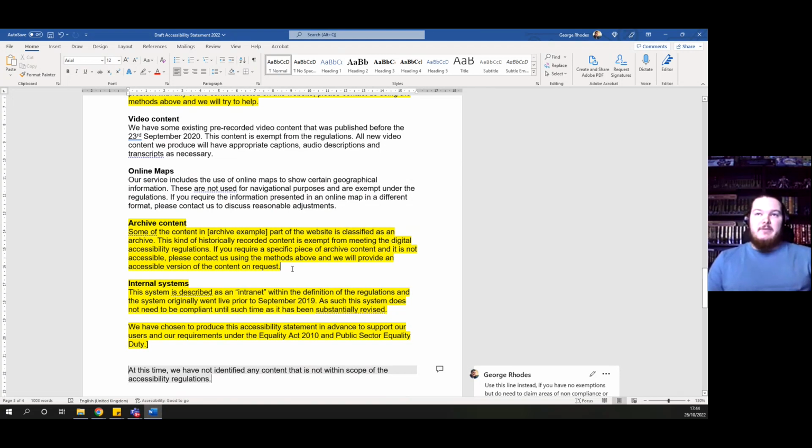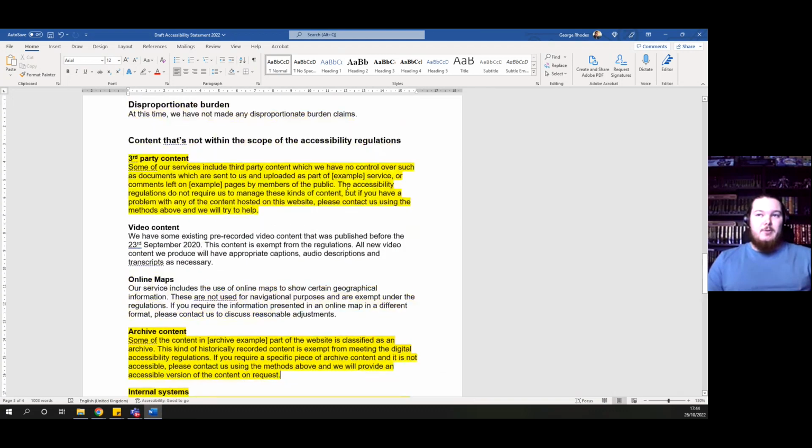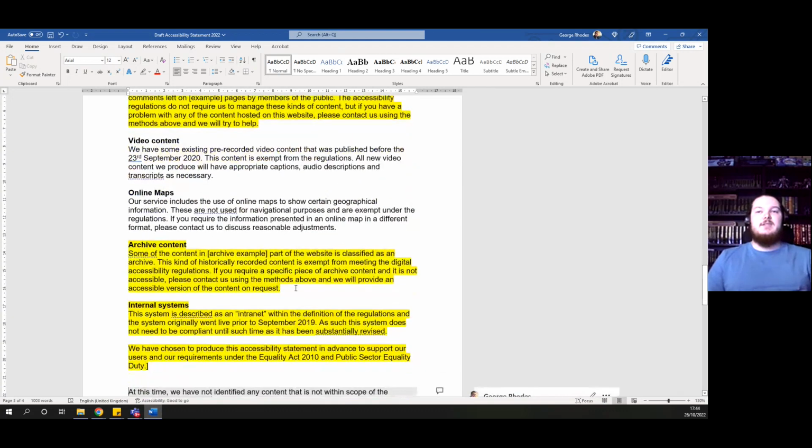Once again, in a very similar vein to what we had about some of the older PDFs, archive content. Now, this is content that's specifically badged as archive. So this might be an archive of old news articles, an archive of financial reports going back 10 years for various reasons. Archives are exempt. They have to be clearly badged. It's going to have to be an archive.